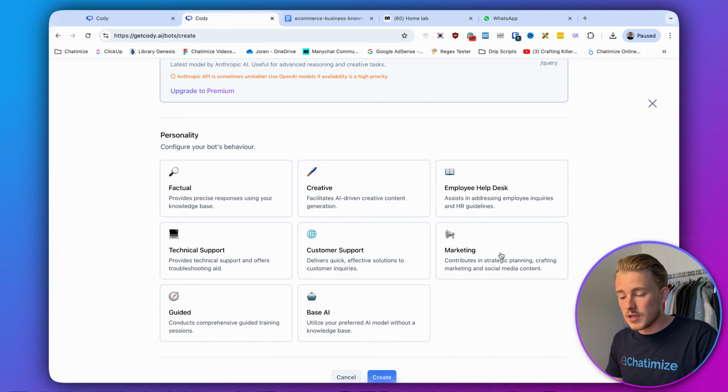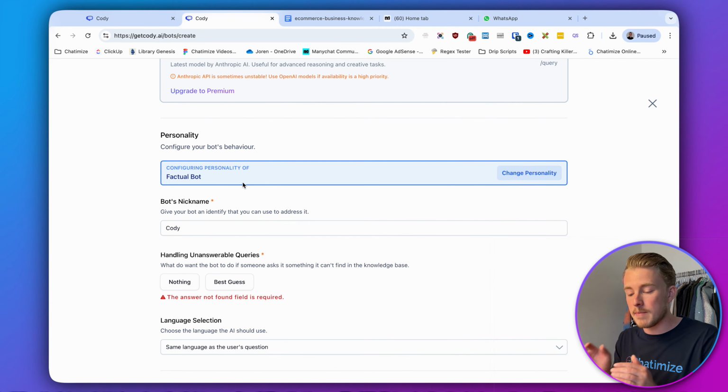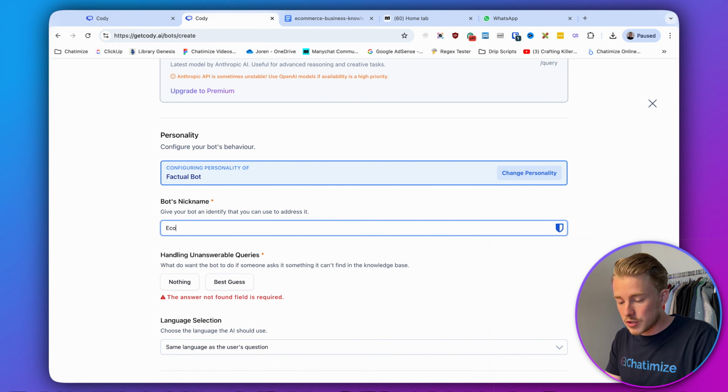Cody has a lot of these built-in personalities, such as factual, creative or customer support, and this really helps you to just get started very quickly. In this case, I would just go to factual because I want to use a bot that only uses data from our knowledge base. So the nickname will be e-commerce biz bot.